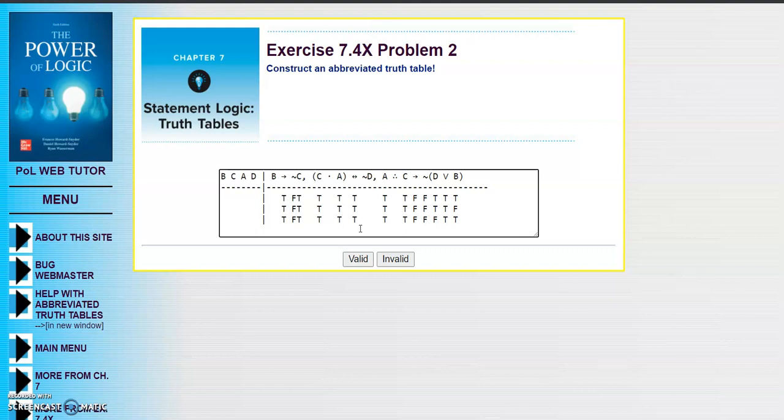Now, where do we go from here? We've got, let's take a look at the first row. On the first row, we've got D is true, and so we're going to go over here and we see we've got not D, so that's going to be false true. And we've got just about enough to figure out the rest.